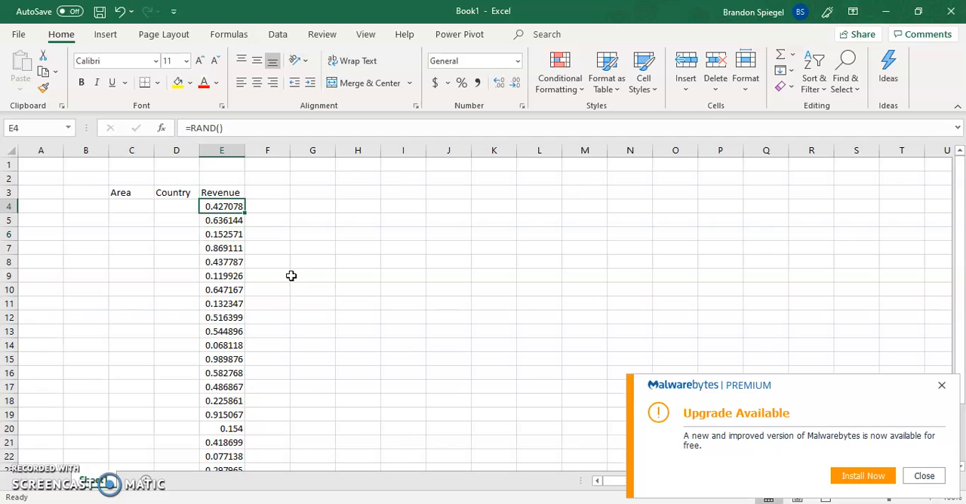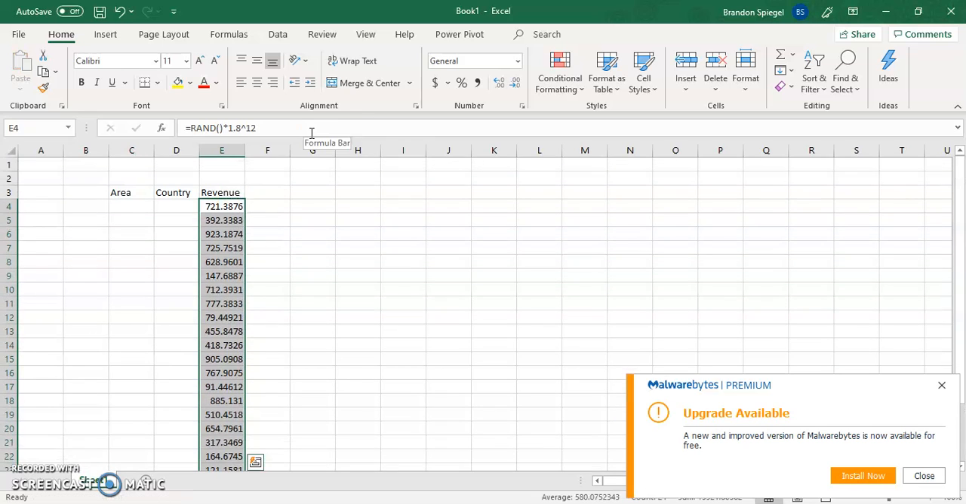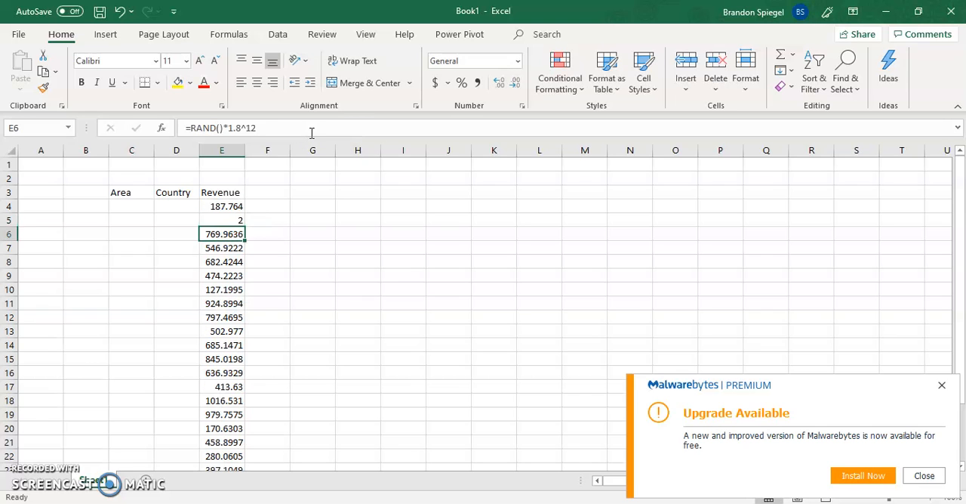One way is to use the RAND function, but to have some additions to it that cause the number to be larger. So you can do equals RAND plus 50, or equals RAND times 1.8 to the 12th power. All of a sudden you have a much larger number. And so we can copy and paste down. And all of a sudden you have much larger numbers. I'm just trying to show you that you get larger numbers.